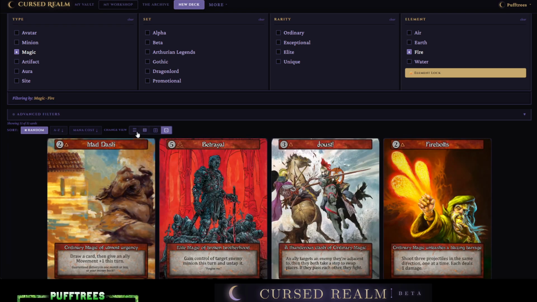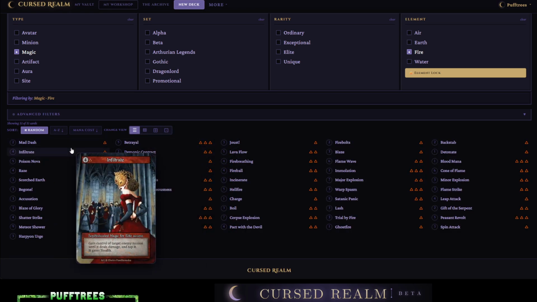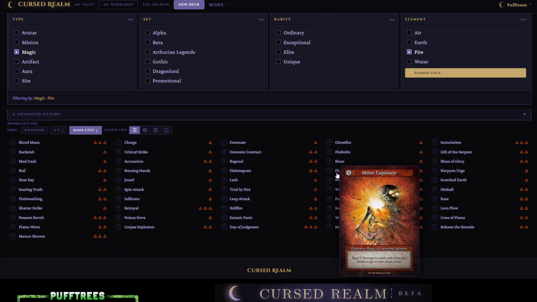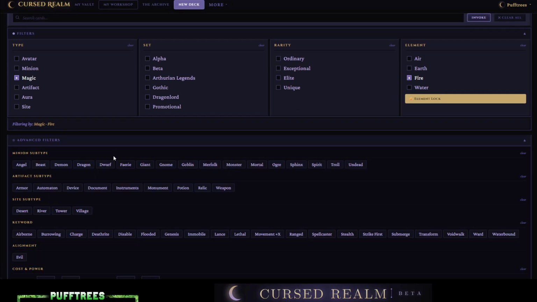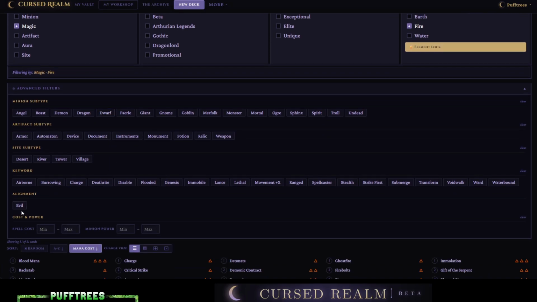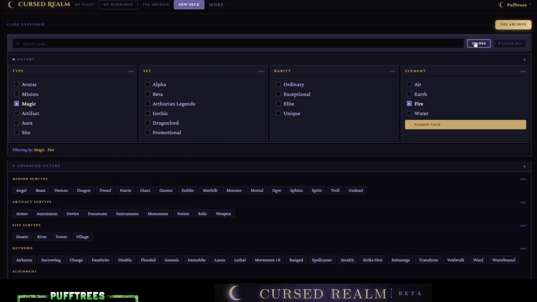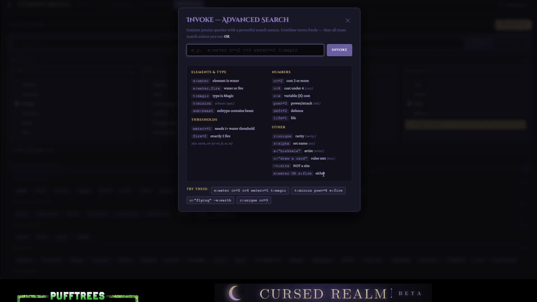Well, you can have fully adjustable views. For example, I like this view sorted by mana cost. And here's all the fire magic. Really gets my creative juices flowing. Of course, if you want to do advanced filters, like, for example, even evil is added or stuff like that. And then if you want Scryfall-style powerful features, that's the invoke button.